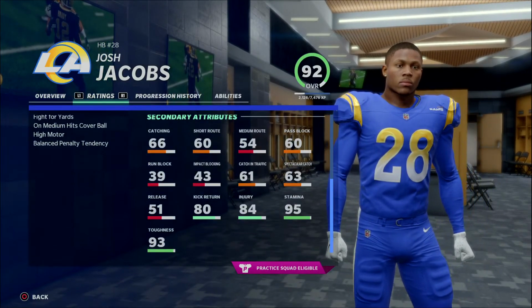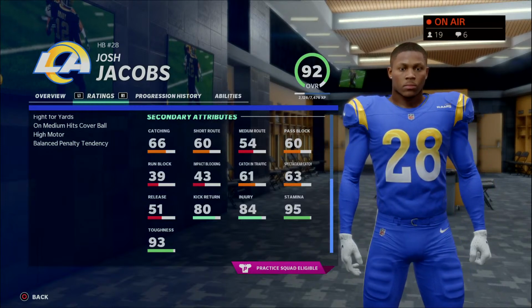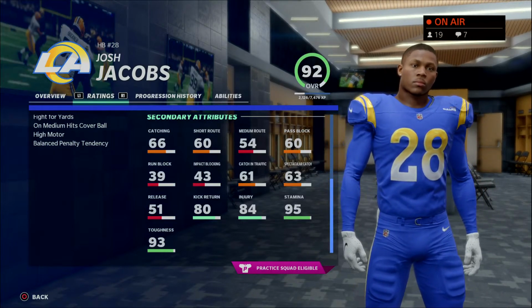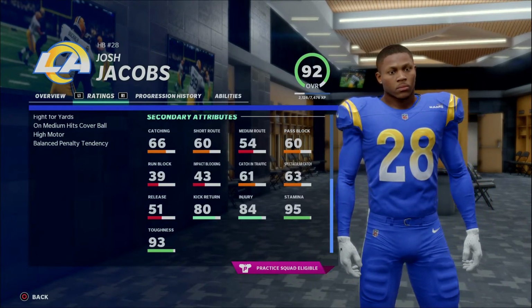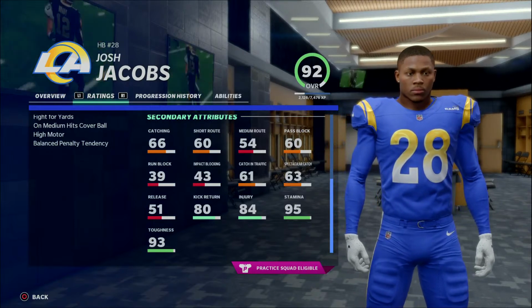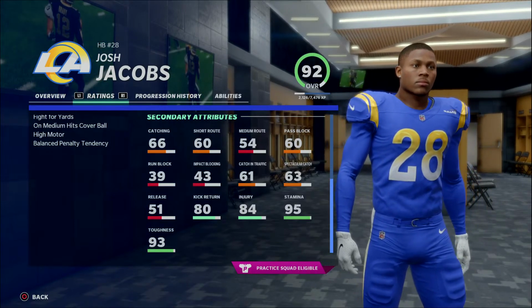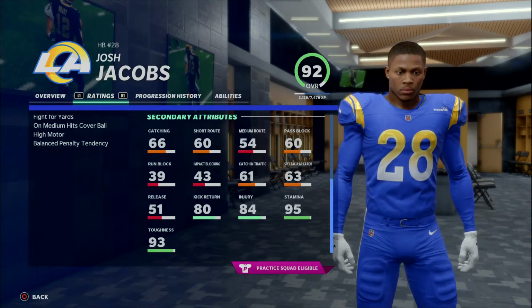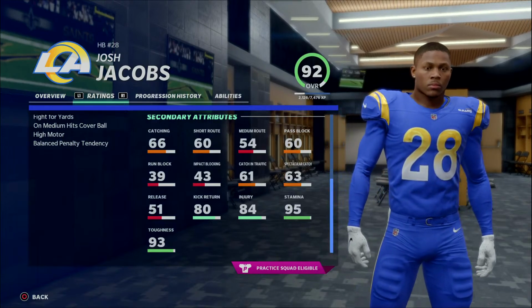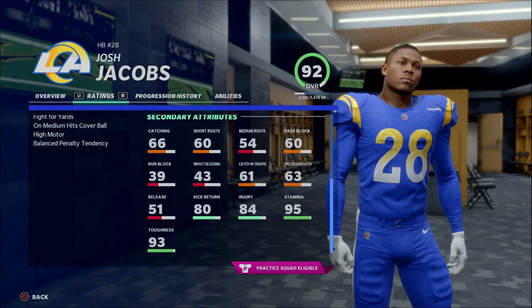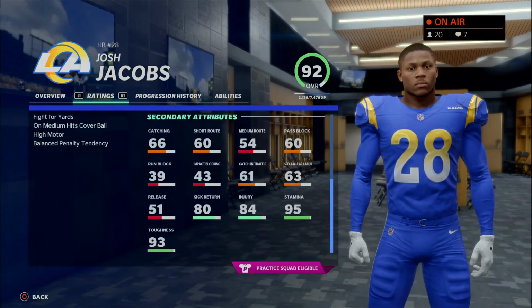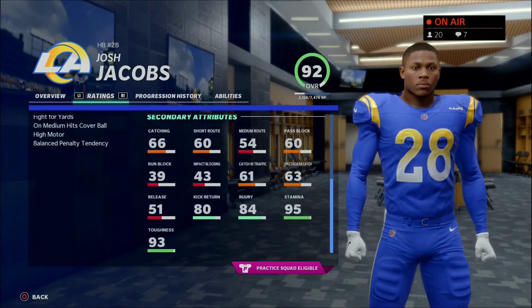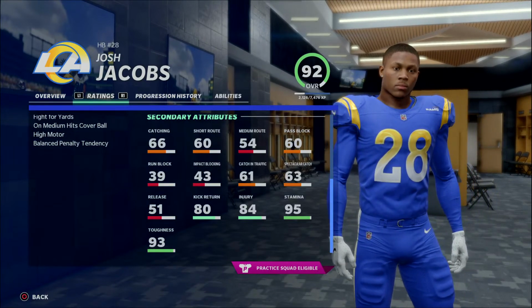Looking at the secondary attributes: catching, short route running, medium route running, pass blocking, run block, impact block. These things matter a little bit for running backs, but realistically the stats that you're going to want to focus on are the catching stat, the short route running stat, and you're really going to want to look at the release stat. Medium route running, how often are you going to have a running back that is going downfield and running a route that's not very simple?